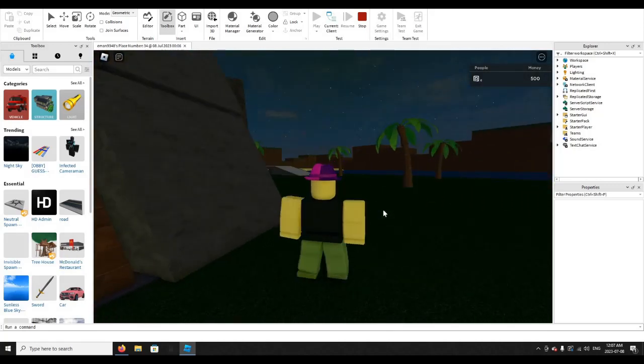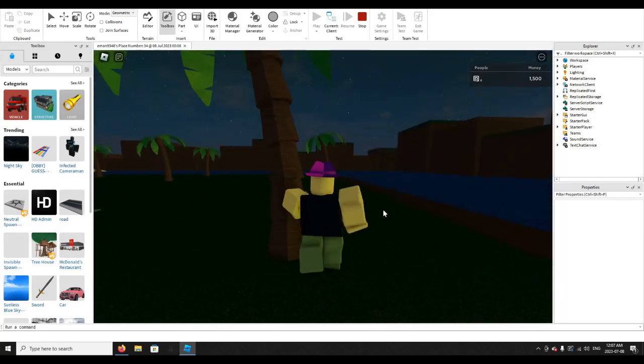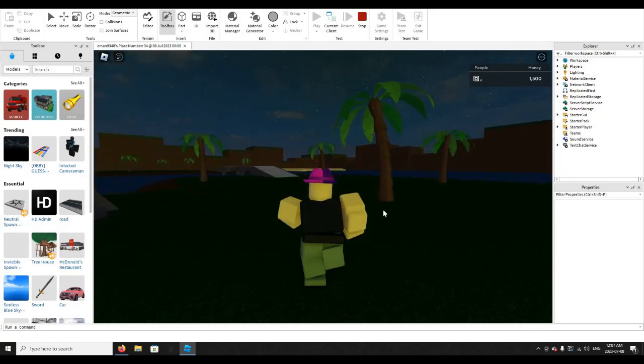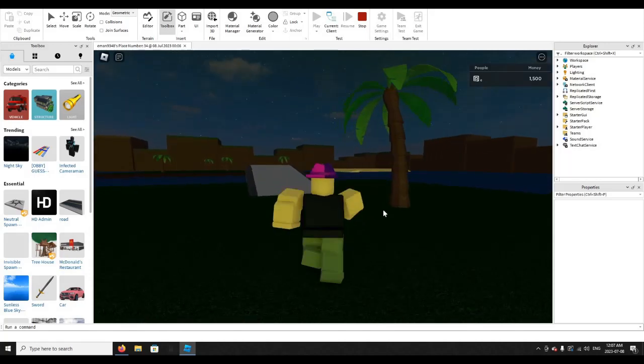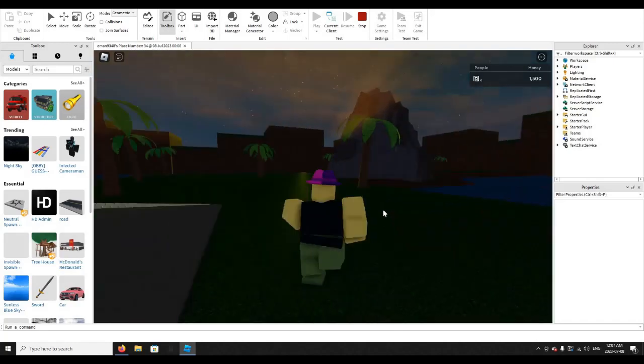Anyway, what I'm working on now is money. It's going to be cash money. So when you touch it, it gives you some cash. If you can see in the top right corner, I have 1,500 money because I touched that cash.